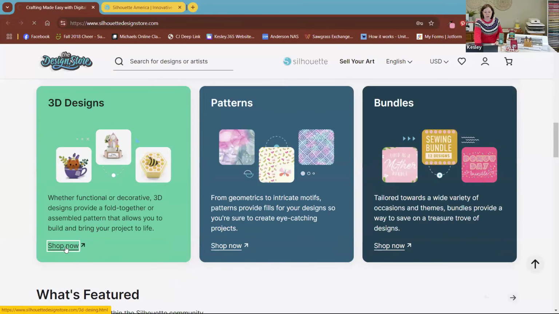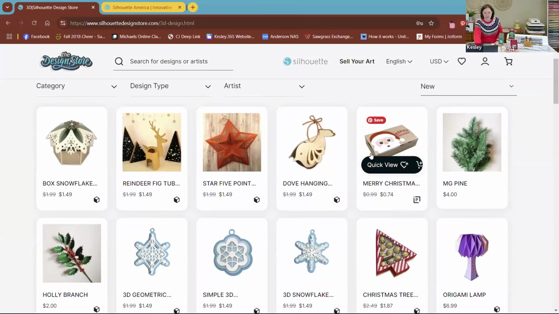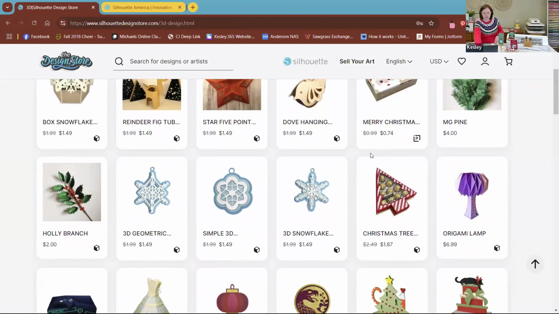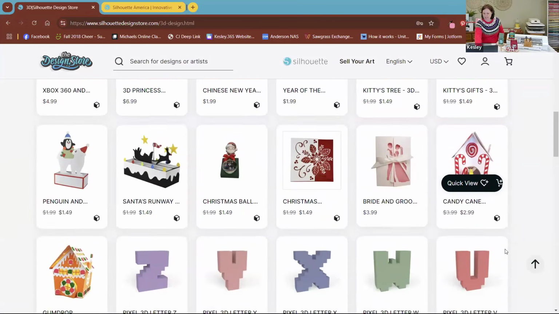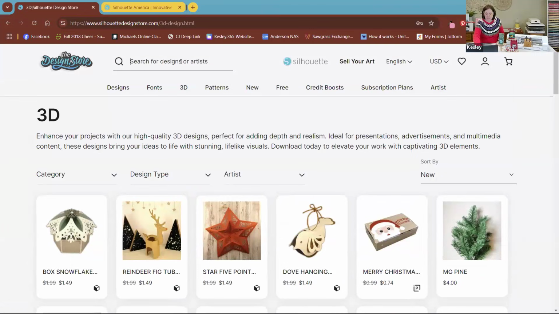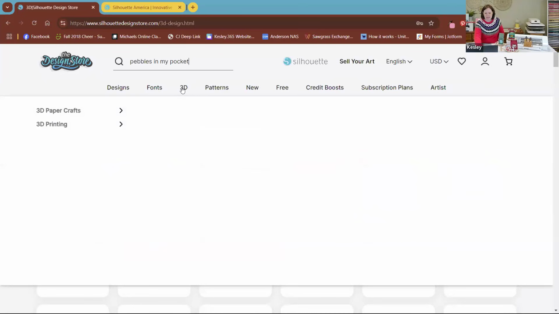And that will bring up all of the different 3D designs that are available for you, from little packages, little boxes, bows that you can make. There's a whole library of 3D designs in here that you can choose from. One of the designs that I like to work with is called Pebbles in My Pocket. That's one of the artists. And I just think their designs are very fun. They're cute, they're simple, and they always come out really nicely.